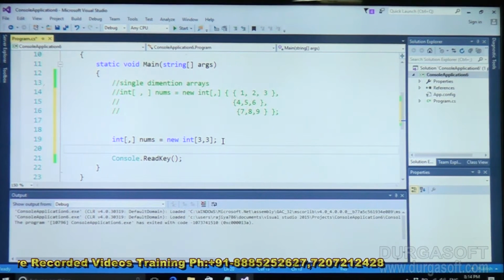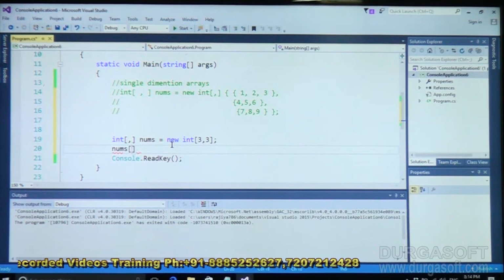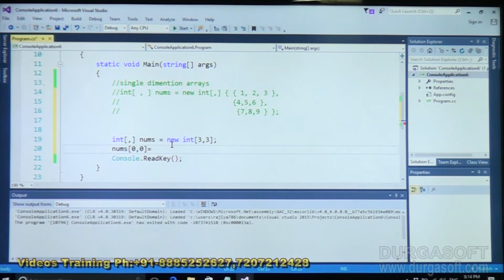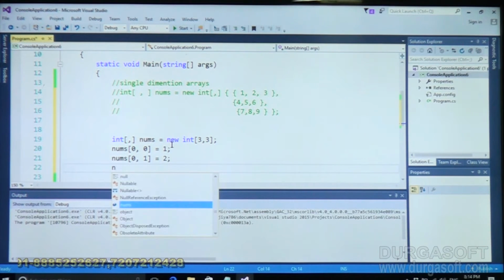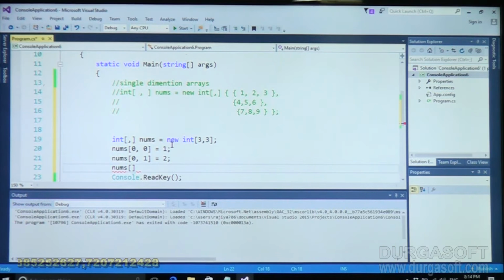Now I assign the first position, which we call 0 comma 0. Array index always starts with 0. Next, the second element we call 0 comma 1, and here we assign 2. The next, third element we define as 0 comma 2, and here we assign 3. So in this situation the first row will be completed.